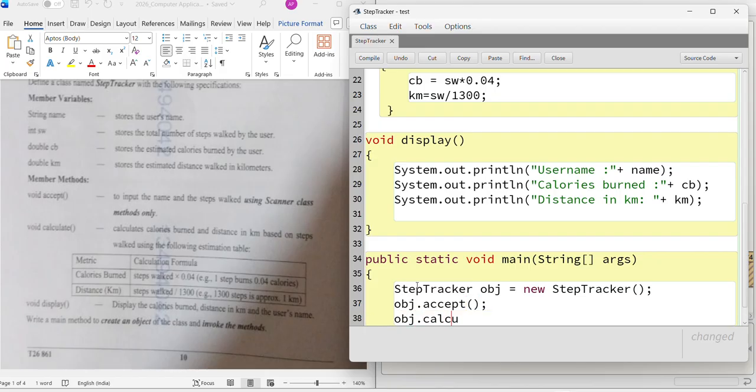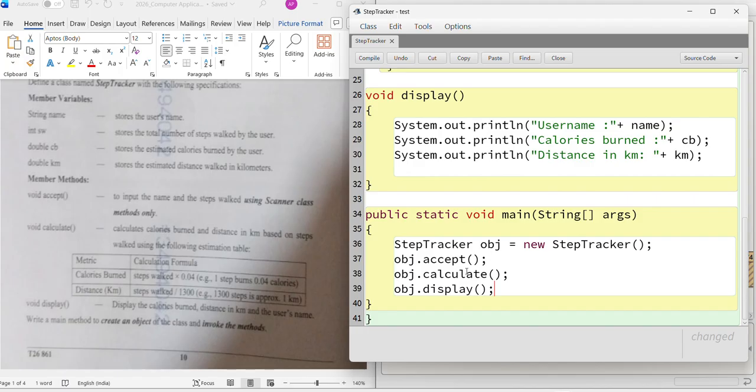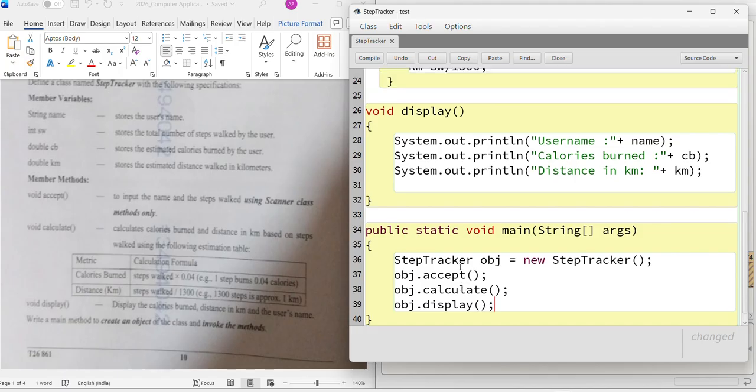Obj dot calculate, and last one is obj dot display. So hope you have understood this entire program. This is the same way all programs you can write.